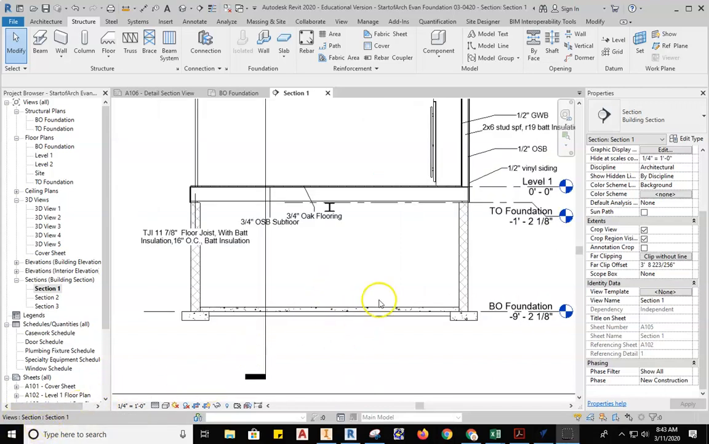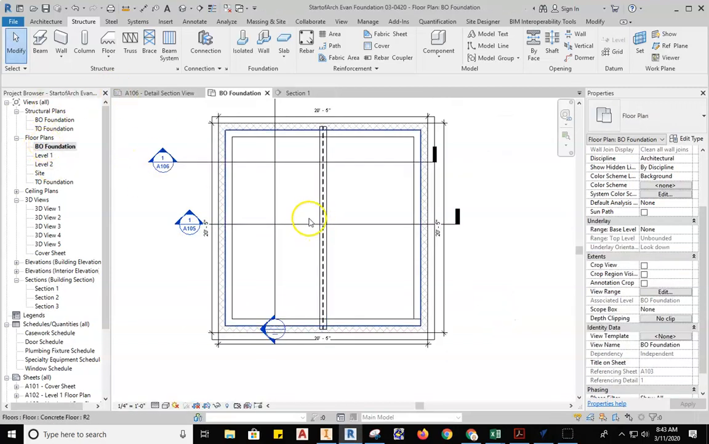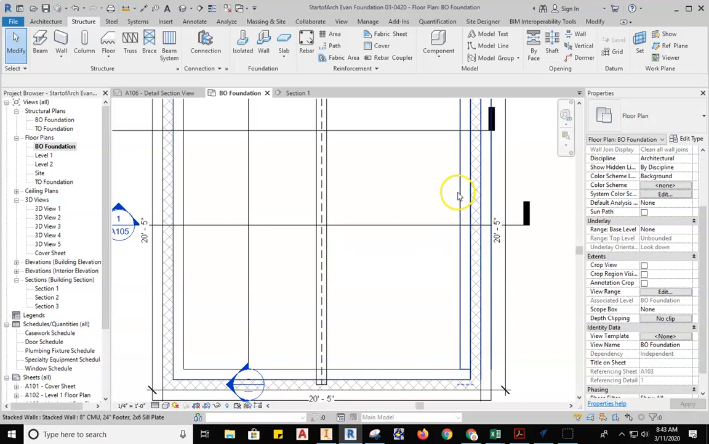Okay, the next thing we need to do is go ahead and add a footer underneath the center of our beam. So to do this, I'm going to go to the BO foundation level. So we'll go here to floor plans, BO foundation, and I'm going to duplicate a wall so that I can have a footer.